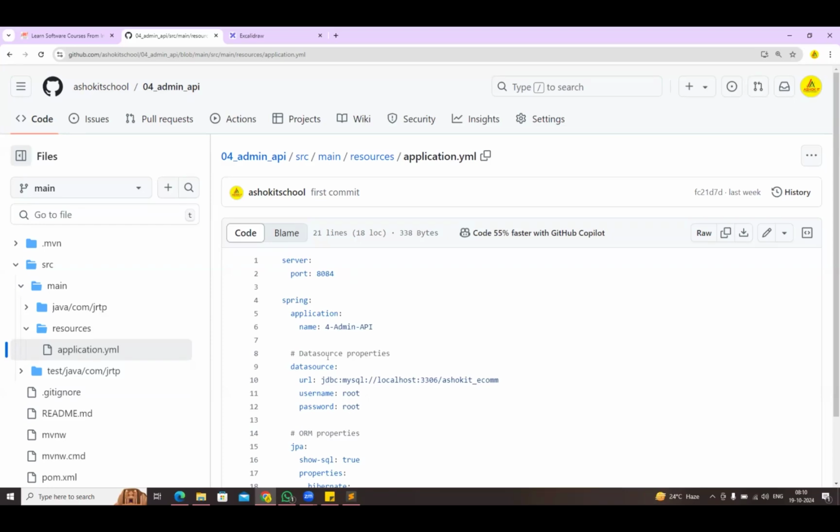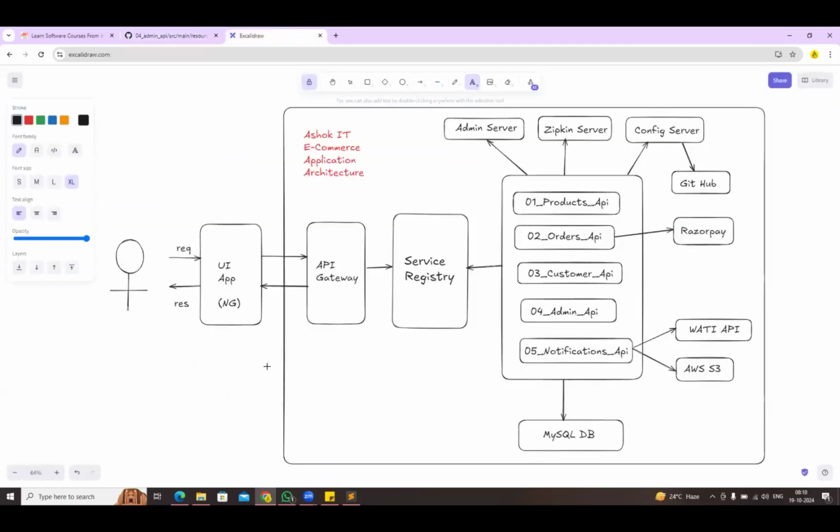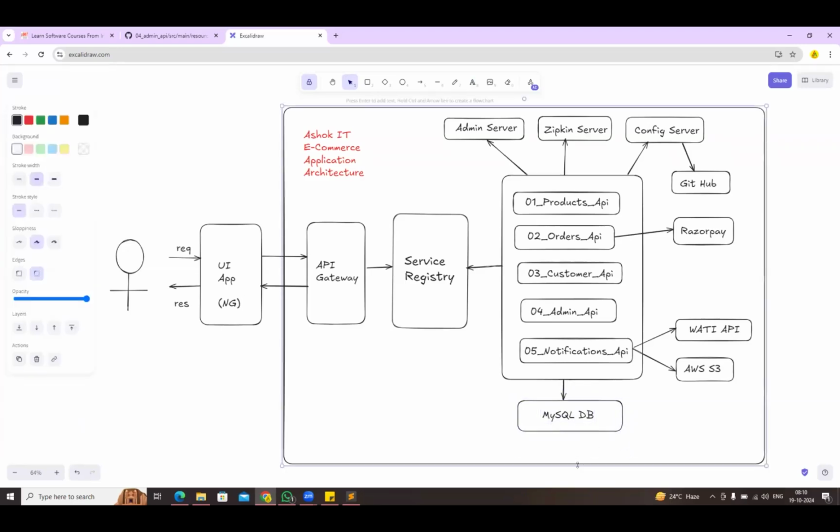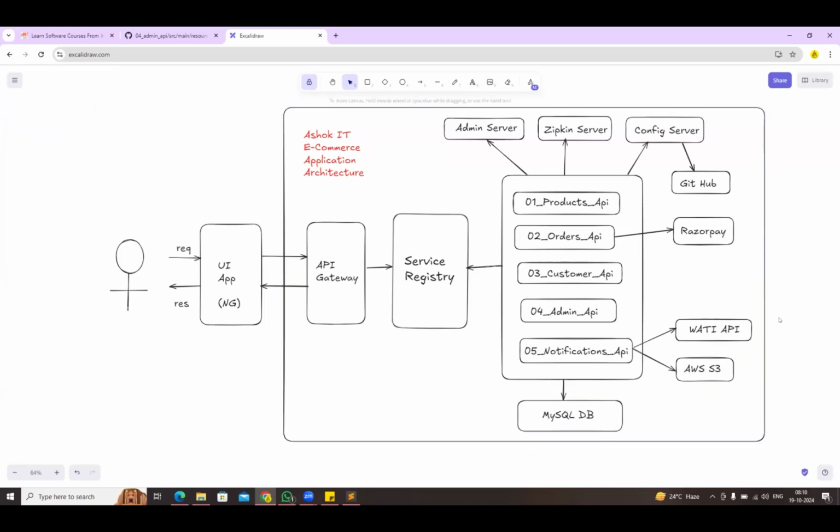For any change, we have to restart the application again. If any modification happens, we need to recompile the project, rebuild the project, recreate the Docker image, and redeploy the application. So a lot of maintenance problems will come if you keep the properties within your application. That's why in real time we don't keep the properties within the application. We need to separate the properties from the application. That's where the config server concept comes into the picture.